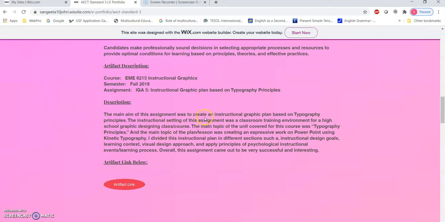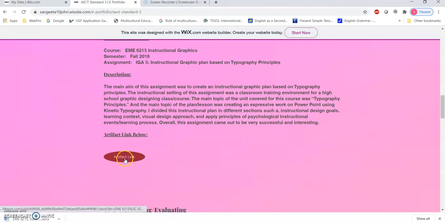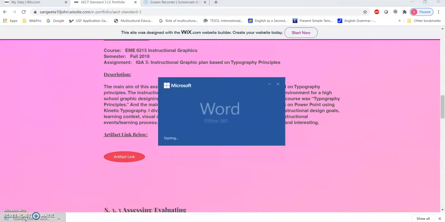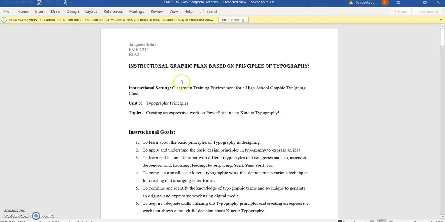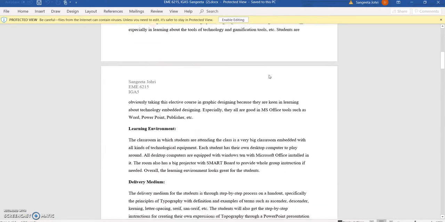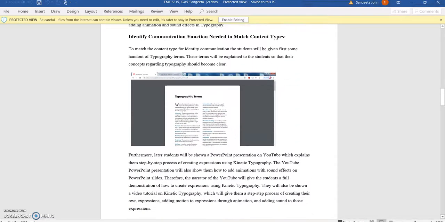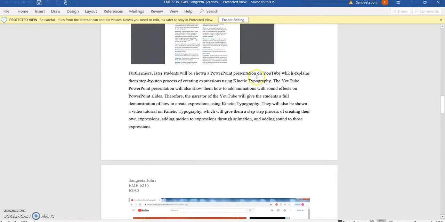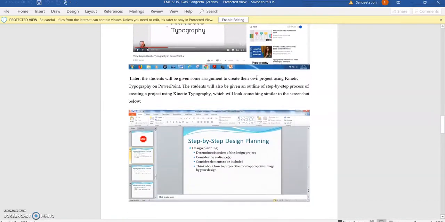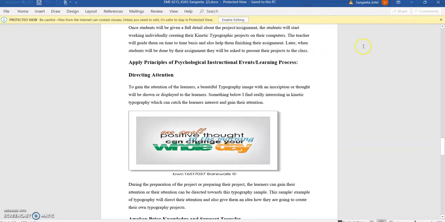Basically, the main aim of this assignment was to create an instructional graphic plan. So it's a whole instructional graphic plan based on typography principles. Here is the link for this assignment. This is the instructional graphic plan based on typography principles: learning context, learning environment, visual design approach, and then the kinetic typography, step-by-step design planning, and design principles.